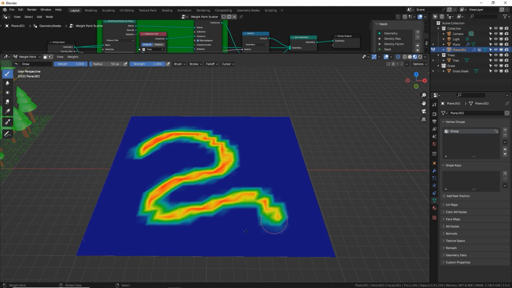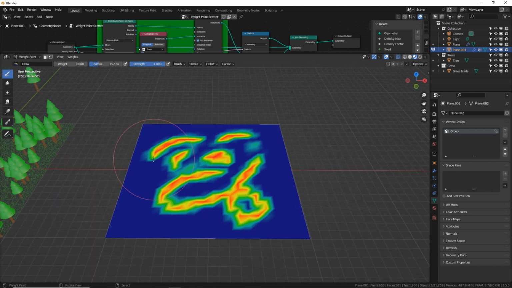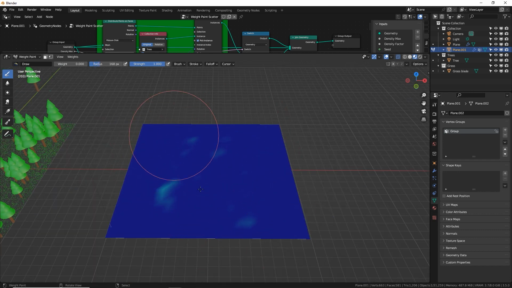There we go. We got a heat vision painting going on. Essentially blue is 0 and red is 1, or full power, or whatever you're going to use this for. The colors in between are the in-between values. So if we put our weight down to 0, we can paint a value of 0 over everything to reset it. And weight at 1 gives us a full powered paint value.